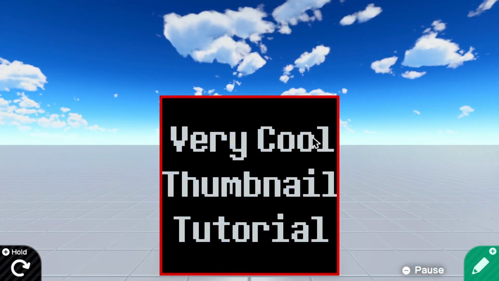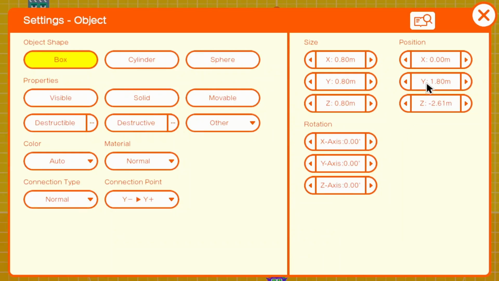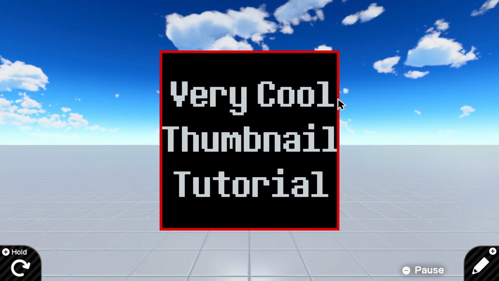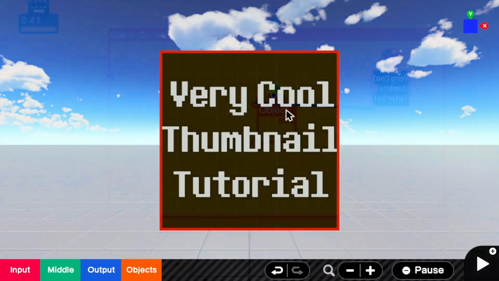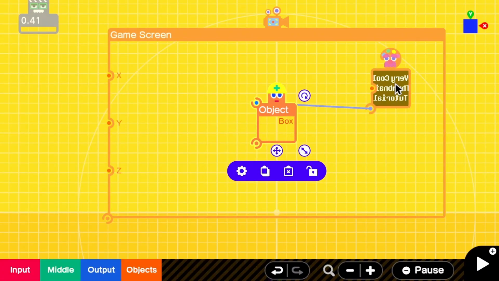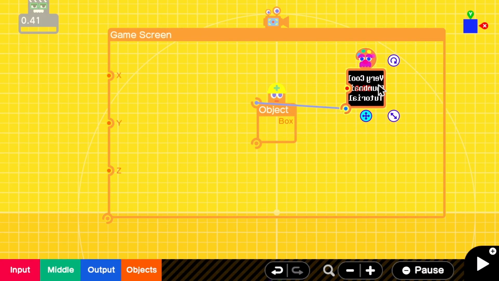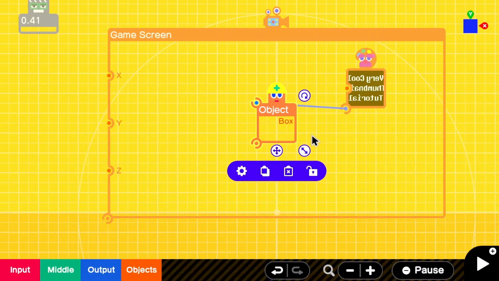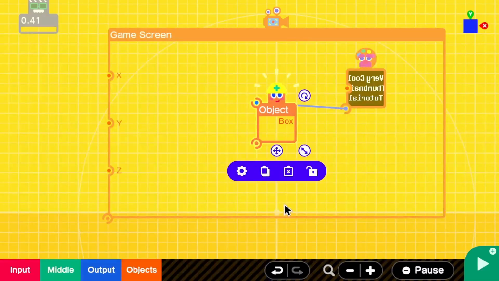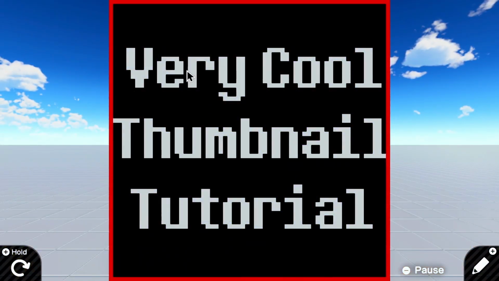At negative 2.61. Let me put it at negative 2.61, but it's not showing up correctly. Why is that? Well, that's because 2.61 is the center of the box. So since this is at the back part of the box, we want to move this even closer to the camera. Since the box is 0.8, the back part is 0.4 meters away, so we can just move this 0.4 meters closer to the camera. So that's going to be negative 3.01. And now we have this much darker thumbnail.